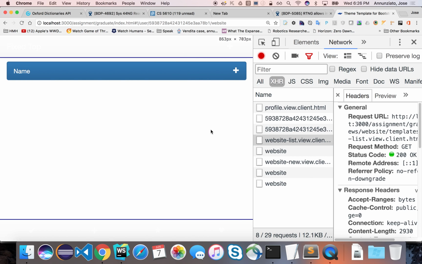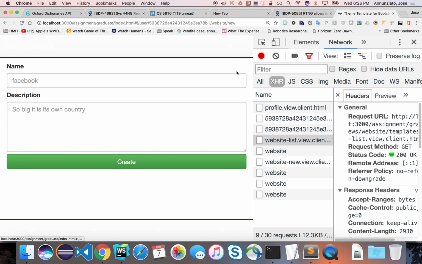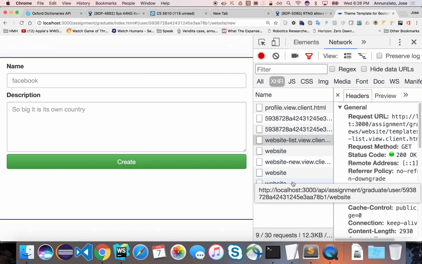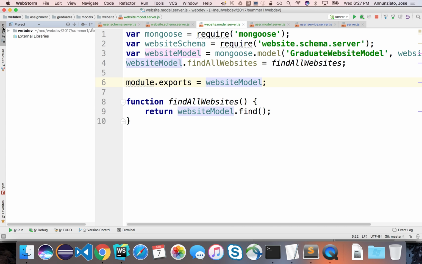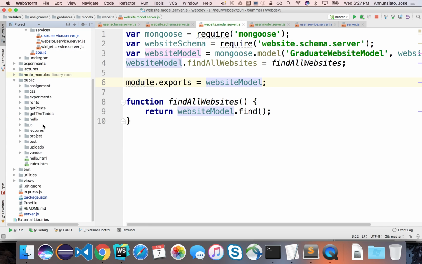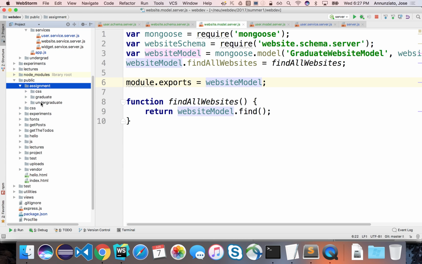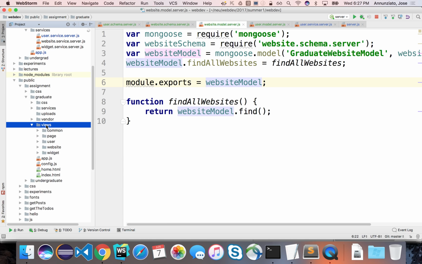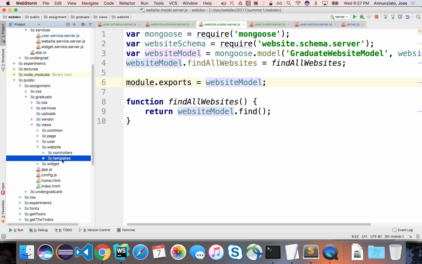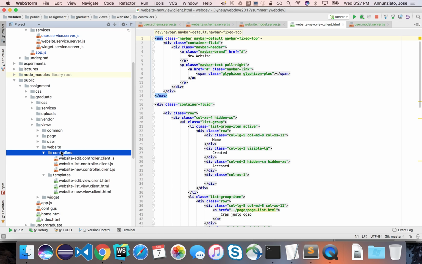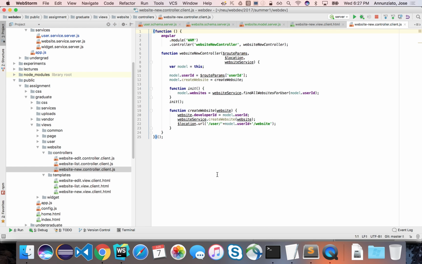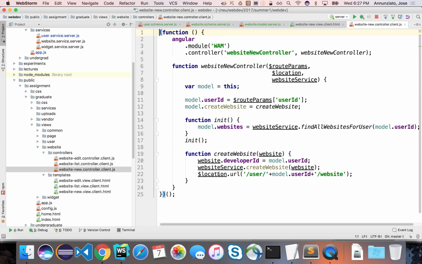Let's see. The plus is going there. It's going to the right place. Do we even have a controller for this? We might not even have the controller. Let me make sure that we have a controller for this. Let's see. We go to assignment. We have graduate. We have views, website, template. So we're here, website new. Do we have a controller for it? We do. Here's the controller, and this is create website. We do have create website.